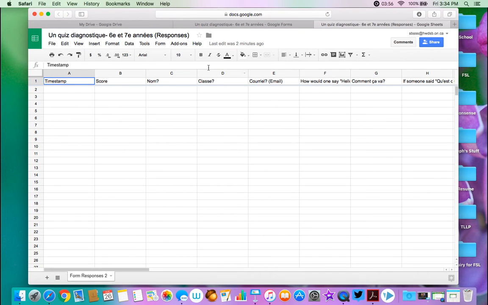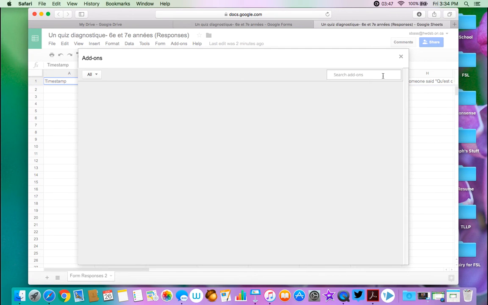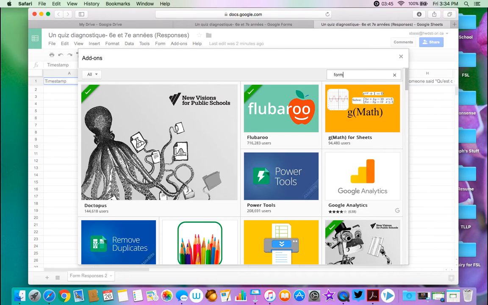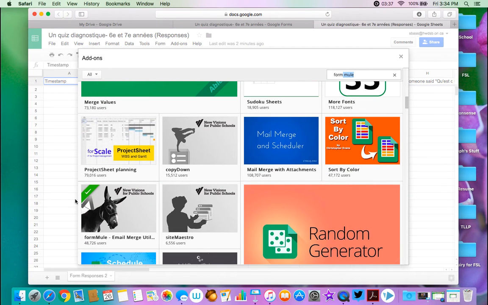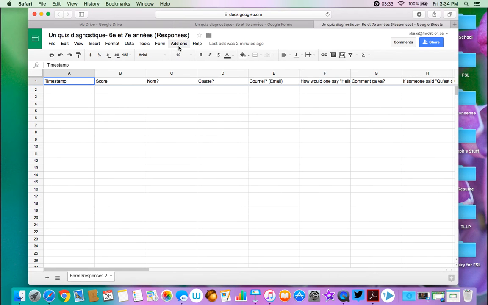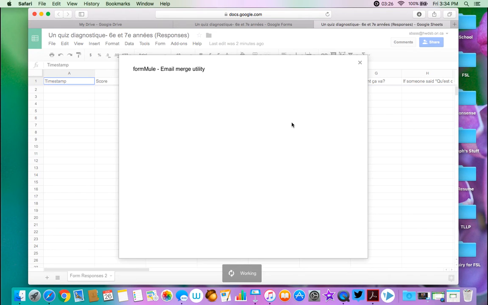What you're going to do is you're going to need to add FormMule, which is an add-on. I have it right here, but if you don't have it, you're going to click on add-ons and get add-on, and then you can search for it up here. FormMule, right? Enter. And it has a donkey. It has a donkey, and so you'll want to add that. Okay, once you have that add-on, you're going to launch it, and then it will show up in your add-ons. So I'm going to open FormMule.